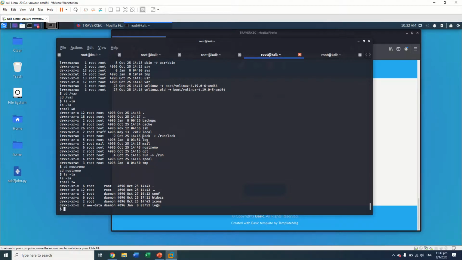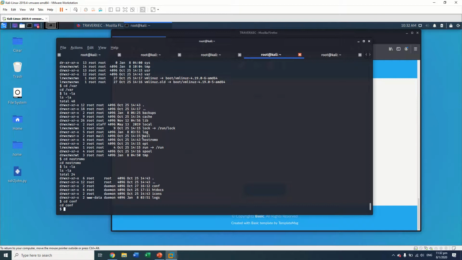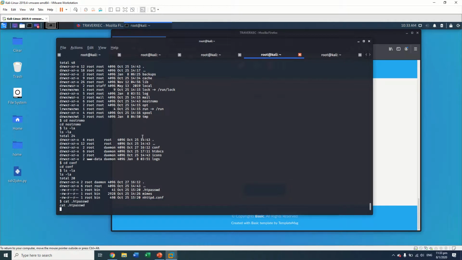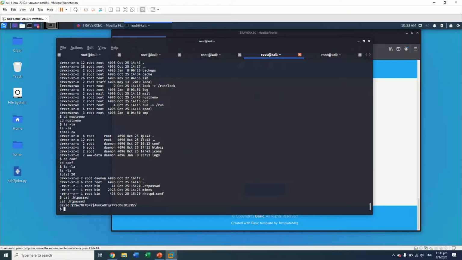Okay, so here we have a few things. We have conf, htdocs, icons, and logs. So let's start by going to the conf and ls -la again. So there's .htpasswd, so we can cat .htpasswd, which looks good. Password, and I think $1 should be an MD5 hash. So we have the hash.